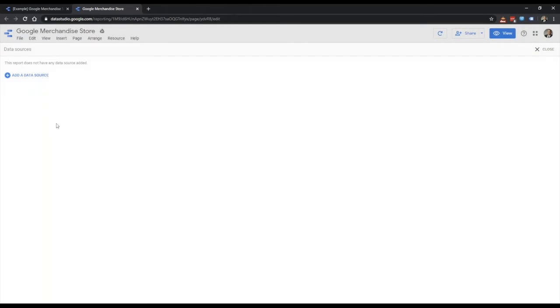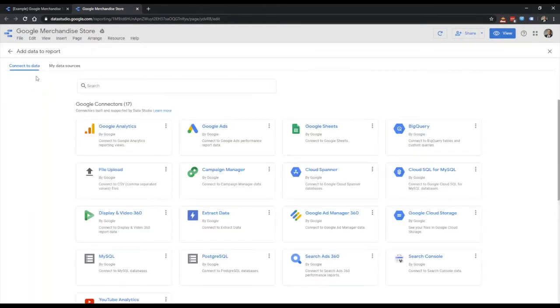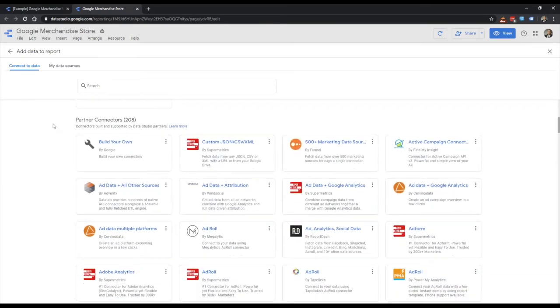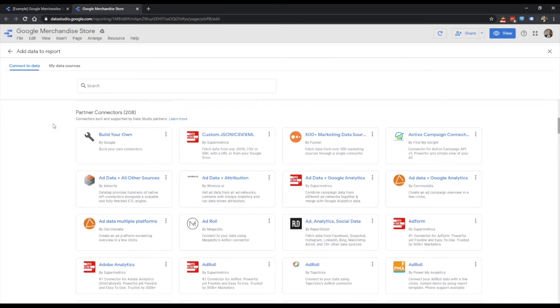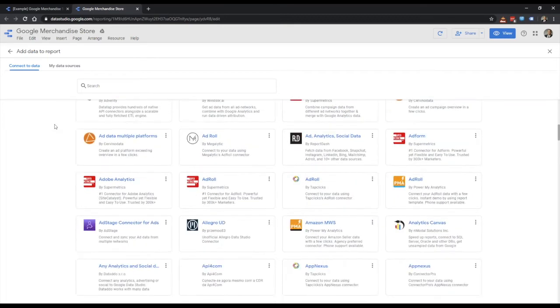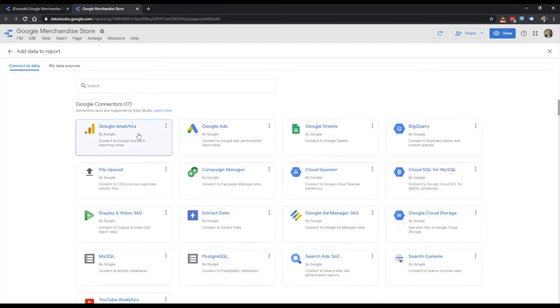And we're going to add a data source. Here we are presented with first the native connectors that Google provides. Currently there are 17 of these connectors. And below that, if you keep scrolling, there are some connectors that have been built by other people, other companies and agencies that you might want to connect to as well. But at the very top, we have Google Analytics, and that's perfect. That's exactly what we want to connect to.